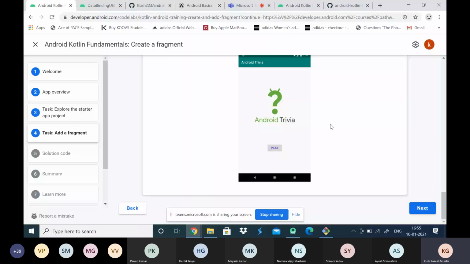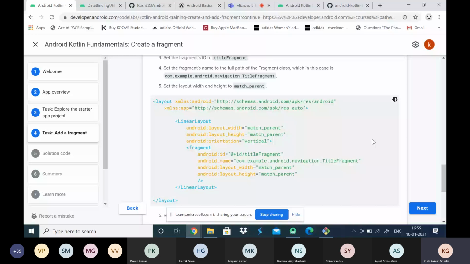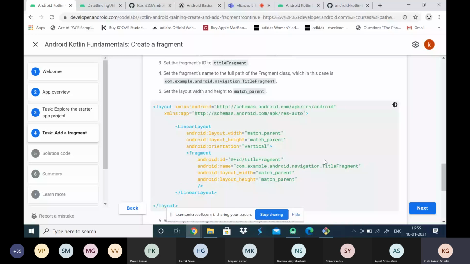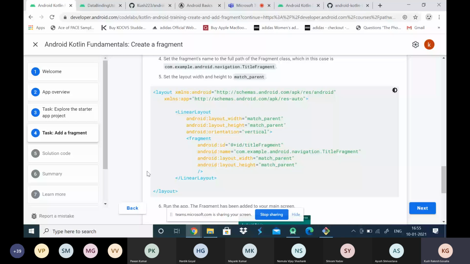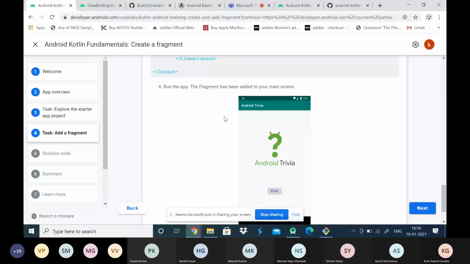Did you understand? This fragment comes inside this layout, which is of an activity. That's how it is inside the activity, and then you mention its source, where it is in your project, and that's how the fragment is shown over here. Any doubt?